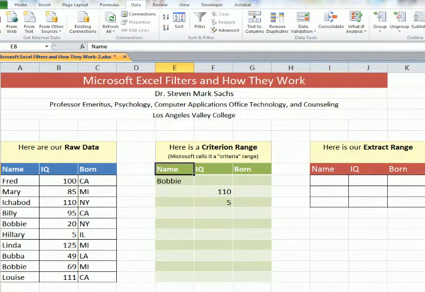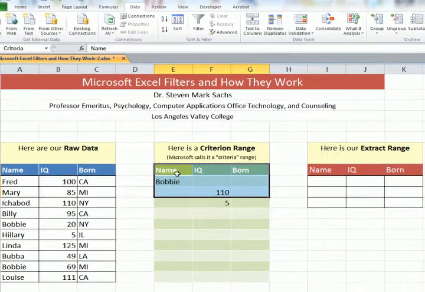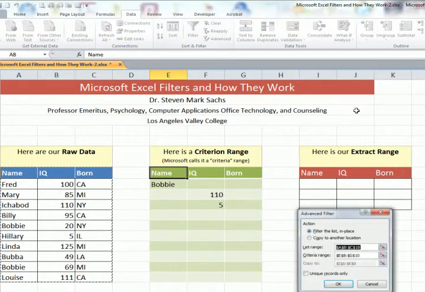So I'm going to have to change my criterion range from last time. My last one was just these rows. I'm going to have to add another row, and you'll see me do that in a minute. So I'm going to go to Advanced. I'm going to go to Copy to another location. That's just so we can get the results down here.